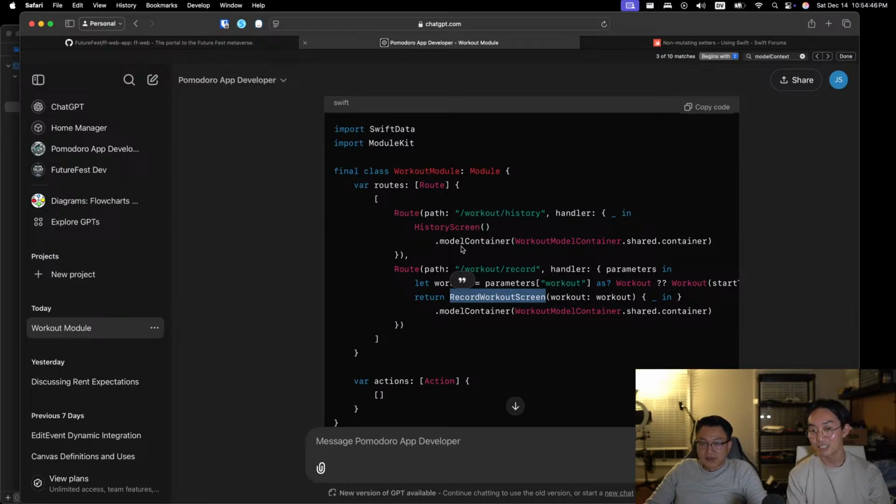Let's say it the other way. Let's keep this one and remove this one. Same problem. Now anyone who gets this route to get this screen, there won't be a model container. It was never injected. I guess. Yeah. Makes sense.